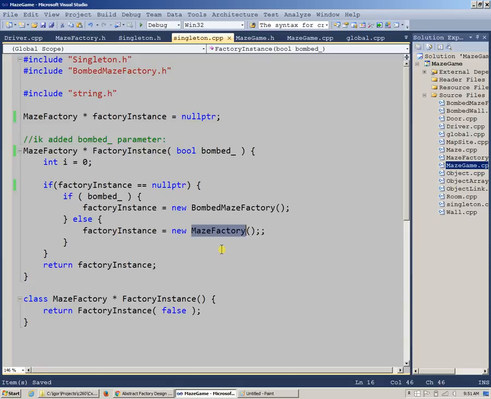There's also an overloaded version of this factory instance method, a no-parameter version, which calls factory instance with false. It just checks whether it's true or false right here, and if it's false, like this one wants, then the maze factory will be produced. There's an extra semicolon over there.